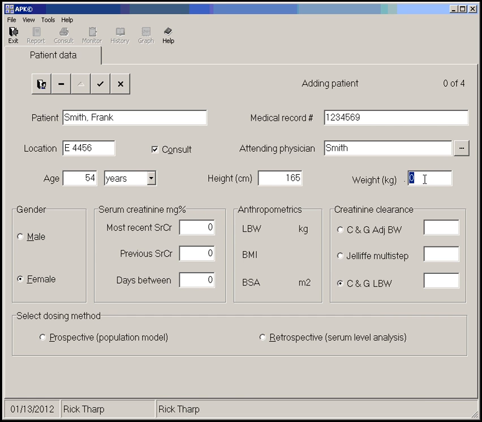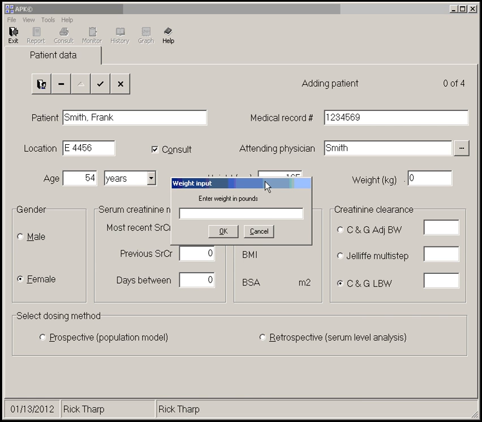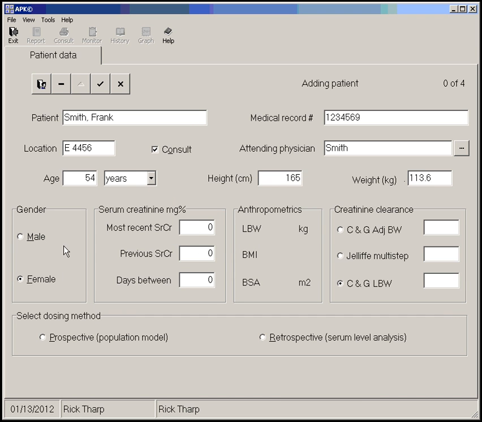Remember the right click trick where you can enter, for example, if it's asking for weight in kilograms, you can enter weight in pounds. One thing new to this version is serum creatinine. You can now enter 2 decimal places, which is how IDMS creatinine is being reported now.